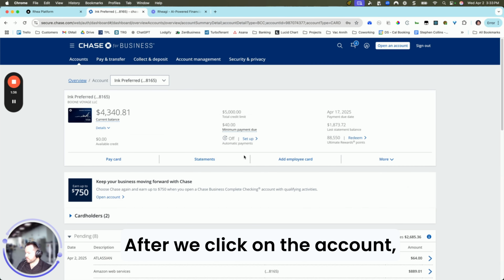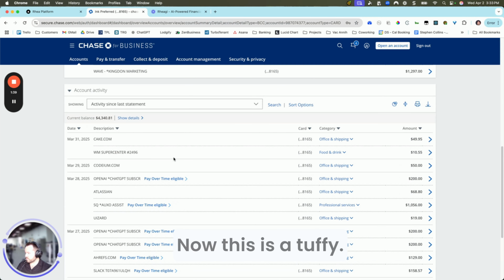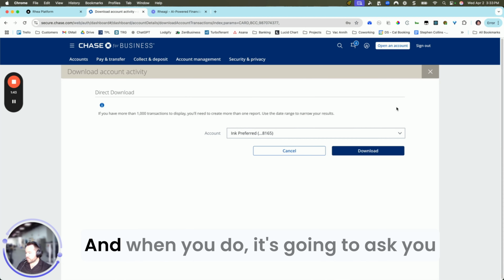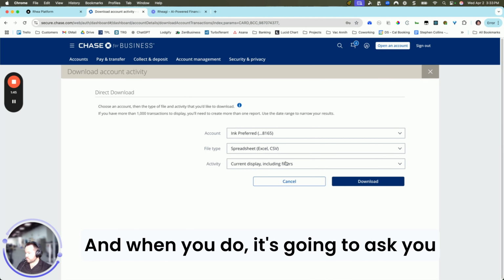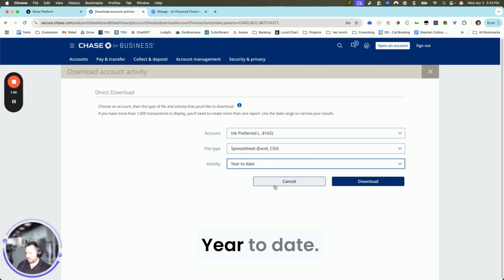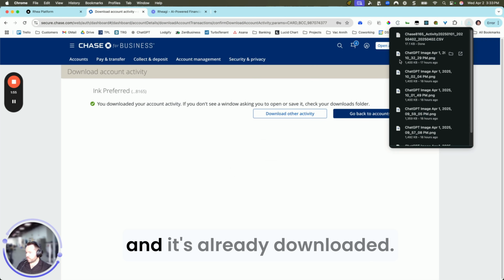And after we click on the account, we're going to want to download all the transactions. Now this is a toughie. You got to go over here and say download account activity. And when you do, it's going to ask you current display including filters, and we're going to say year to date. Year to date. That means everything in the current year. So we'll go ahead and download to a spreadsheet, and it's already downloaded.